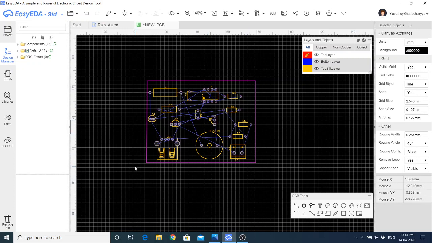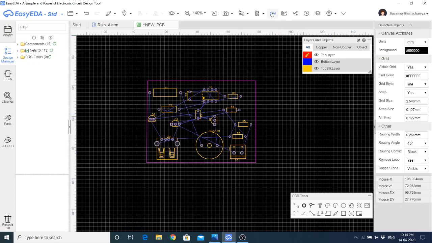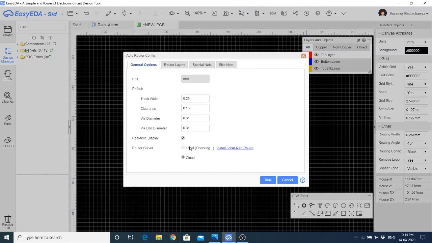Okay, so now we will make the track. You can do it manually, or you can use the auto router. Okay, so to use the auto router, here the unit is already set as millimeter. The track width you can set. I need a 1 mm track with a clearance of 0.8 millimeter. Wire diameter is not required because I will make it a single layer PCB.